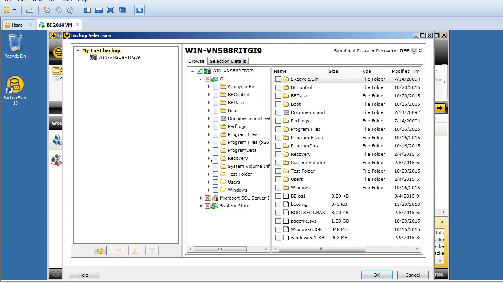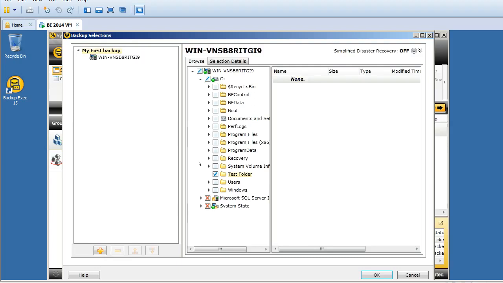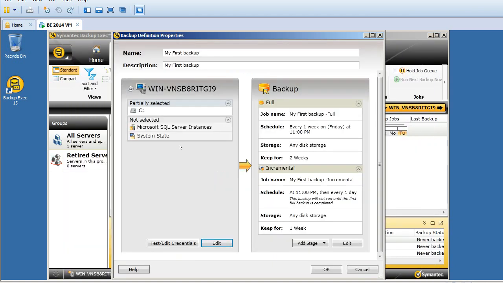This is the first time, so I don't want all these things. I just want to back up probably my test folder. That's it. As of now currently there is nothing else. Click on OK, and it's showing as not selected.